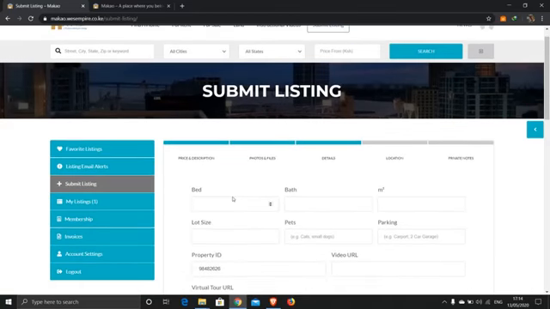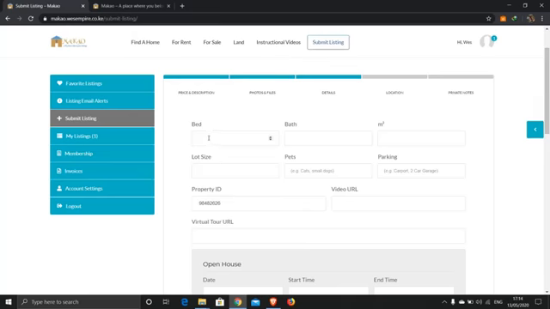Then you'll be asked the description and the details of the home. The first thing is the number of bedrooms. Let's say this has 3 bedrooms, the number of bathrooms 2, how many square meters the home stands on, you can enter that. The lot size, you can also enter that. Then pets: do you allow pets in your estate? If you do, you can say the pets that you allow. Parking: do you have parking? If you have, you say for how many cars. For example, I can say 3 cars.